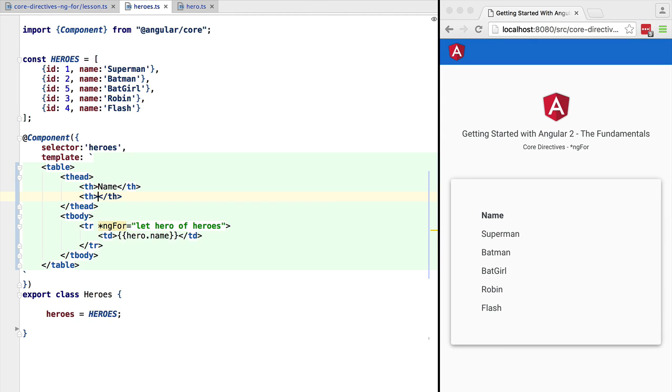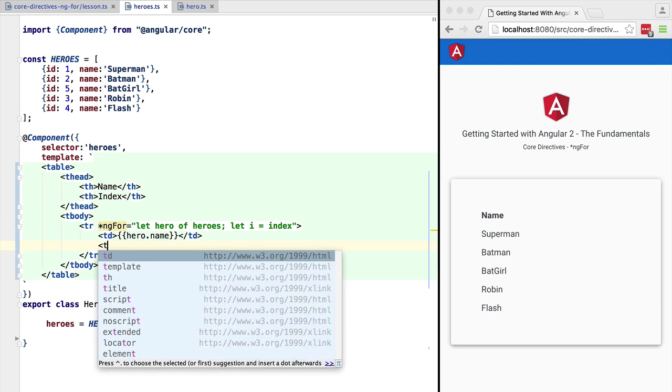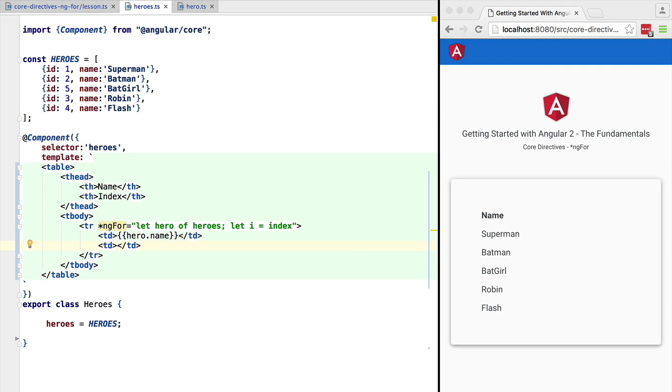ng4 has a series of utility variables, and the first one that you are going to see is the index variable. So we can assign the value of index to a local variable, otherwise we won't be able to use it, and we can output it to the template. This local variable is only visible here.